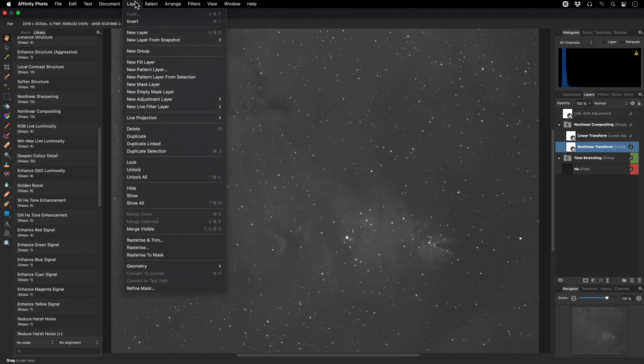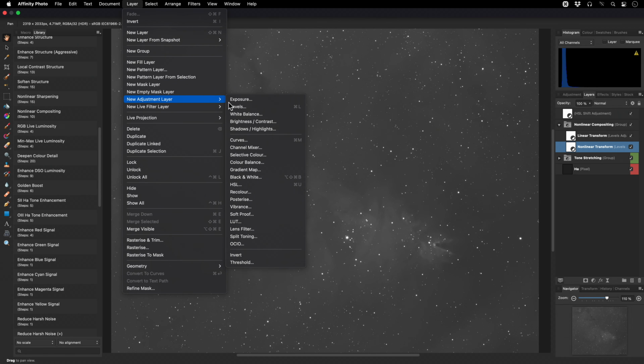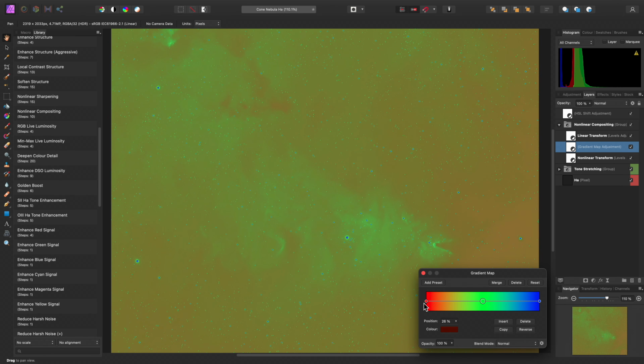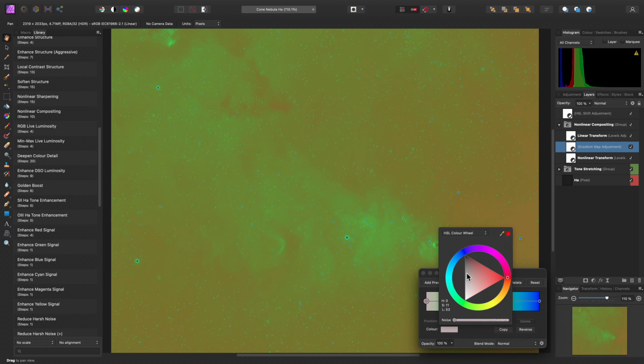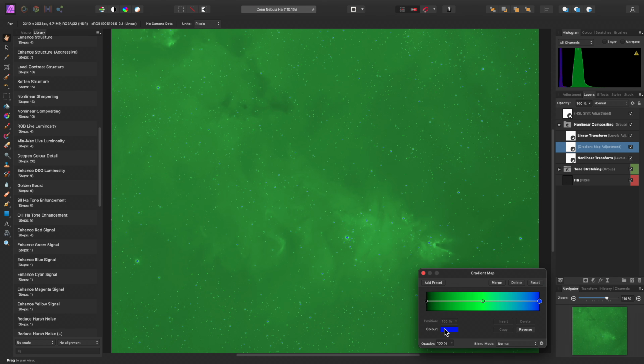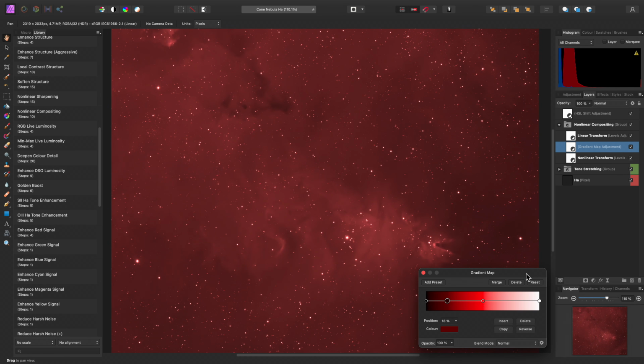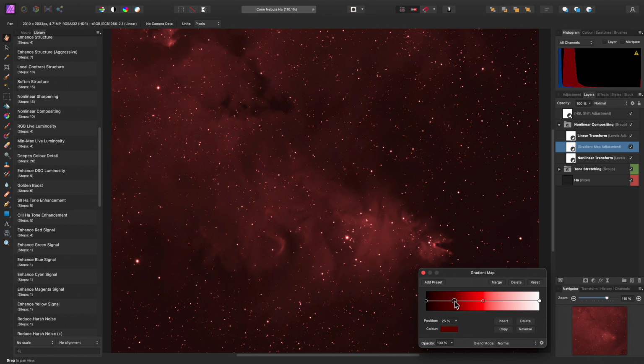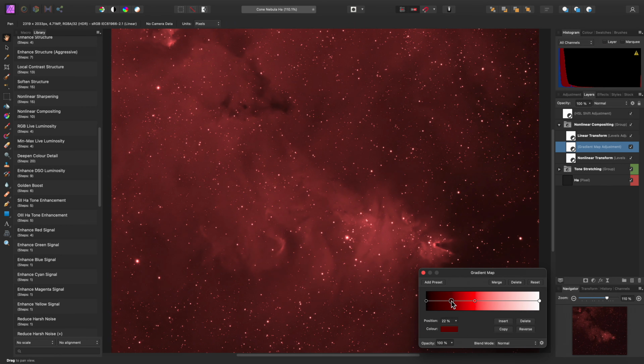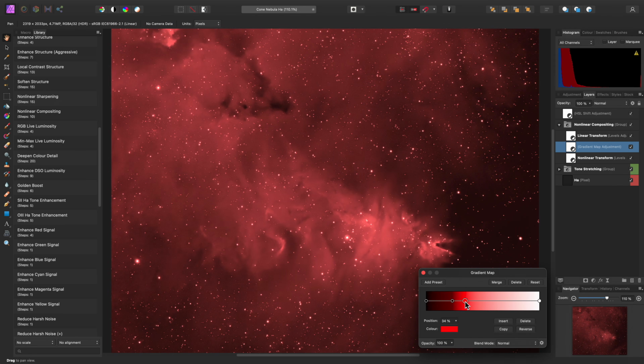For example, if I wanted to color map this grayscale HA data, I could use a gradient map adjustment layer, quickly just set up my colors for the gradient stops, like so, and then compositing this in nonlinear gamma-corrected space is much easier when it comes to positioning the stops.